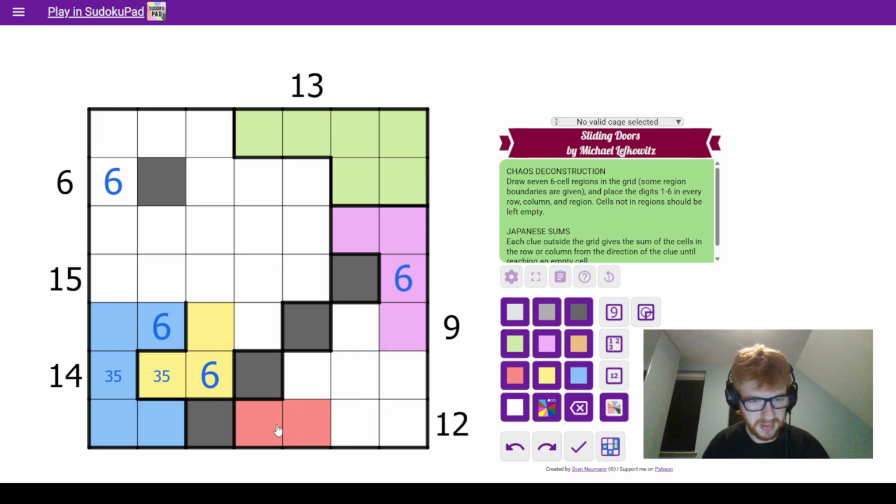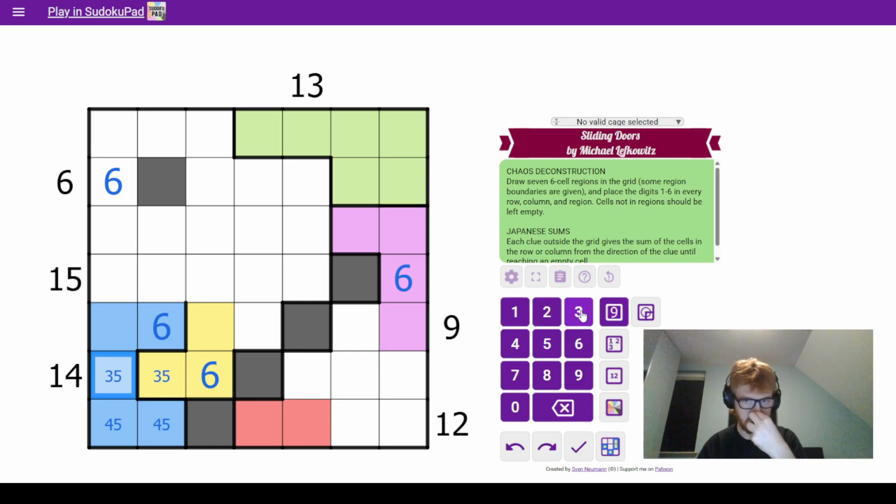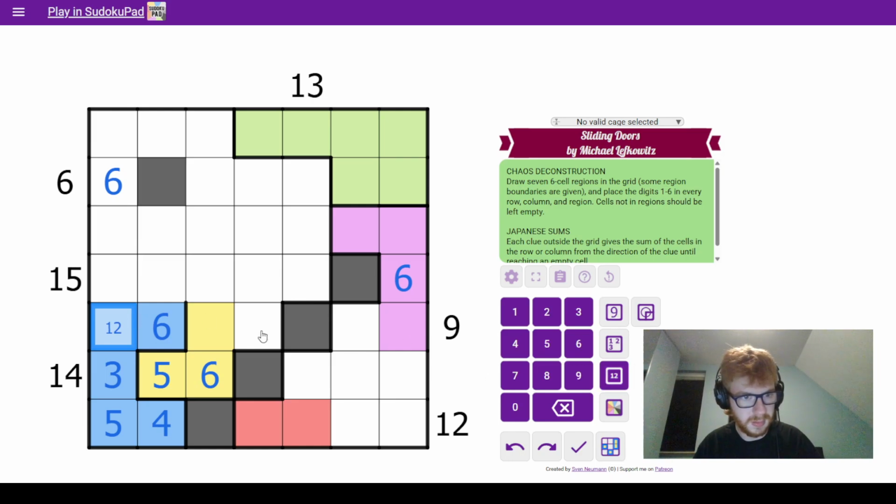Now red needs a 6, and it's one of those. Okay, so if one of those is a 6, we know the option from 12, right? It's 1, 2, 3, and 6. Yeah, it's 1, 2, 3, 6. So this is 4 and 5. And then that's a 3, that's a 5, and that's a 4, that's a 5. Sorry, I had to sneeze. Let's see. We need 1 and 2 in this region still. So 1, 2, and then either 1, 2 there or 1, 2 there.